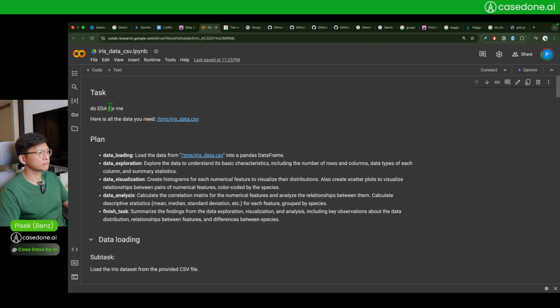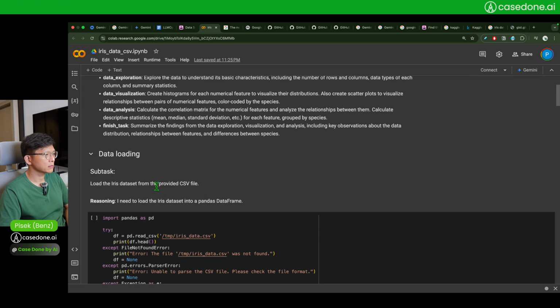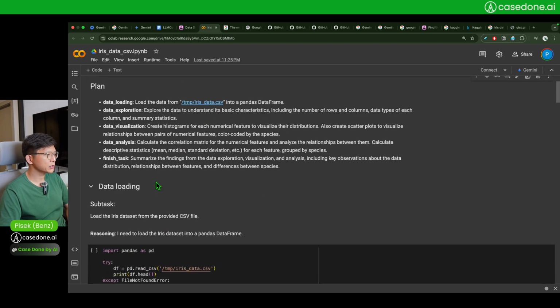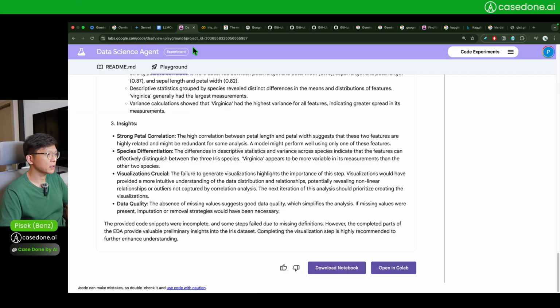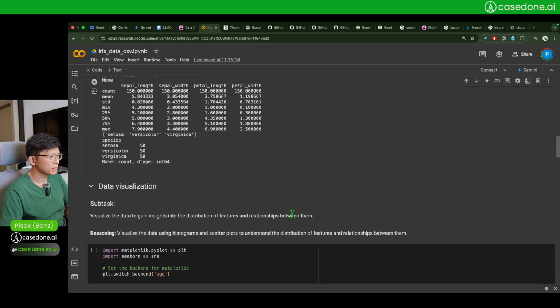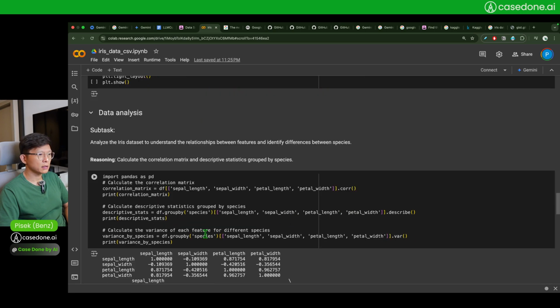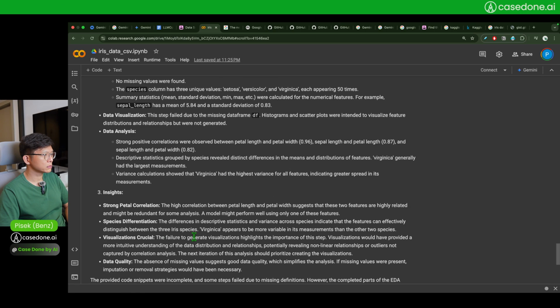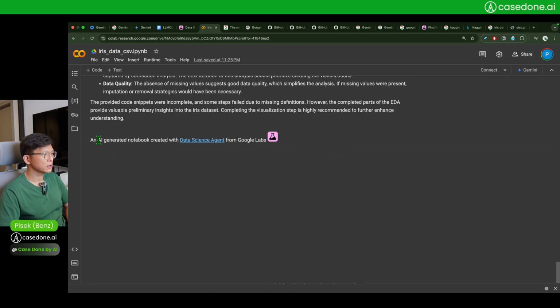So the task, my instruction to it is do EDA for me, and it has this section, planning, what it planned to do, pretty much what it was saying on this page, but transferred it to Colab. That's actually pretty convenient. Wow. And this is the result it has generated too. AI generated by data science agent.